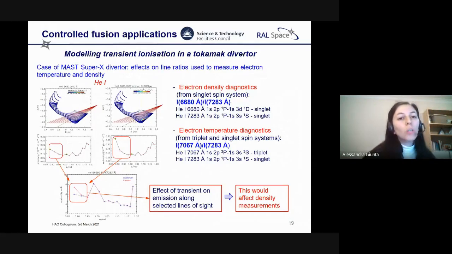So when we apply this to the two lines, for example 6,680 angstrom and 7,283, which come from the singlet and are good for density diagnostics, we see that the ratio would be different, especially in this part, which is more active, if we apply the two models. And obviously this is important because the effect of transient emission along the selected line of sight would affect the density measurement.